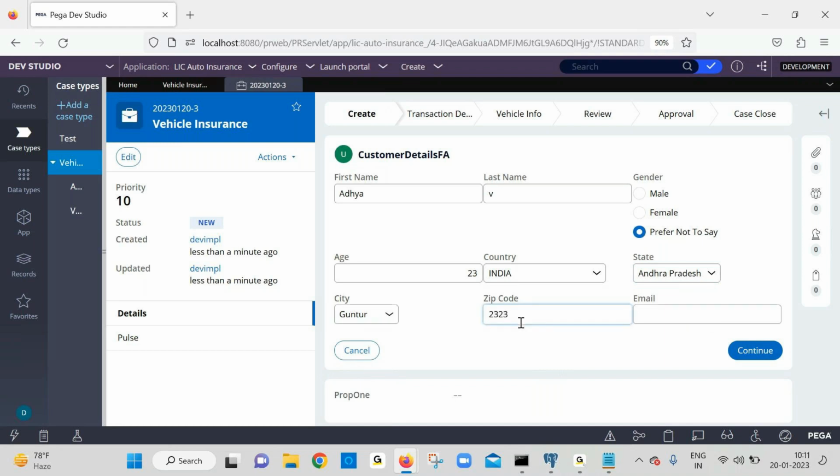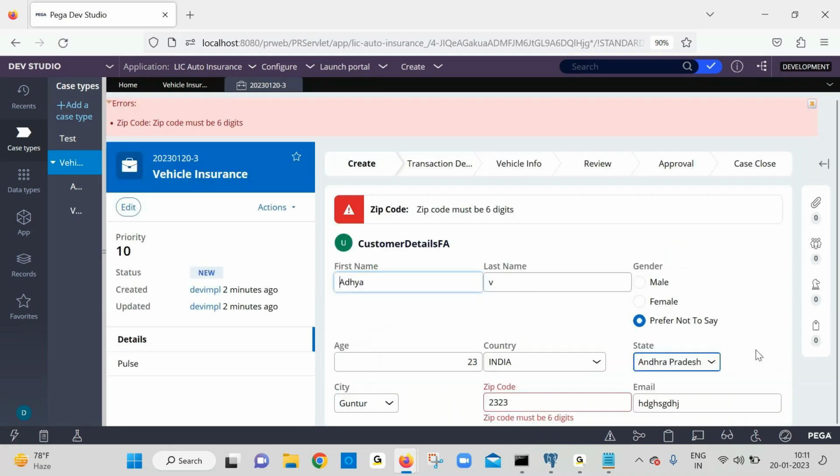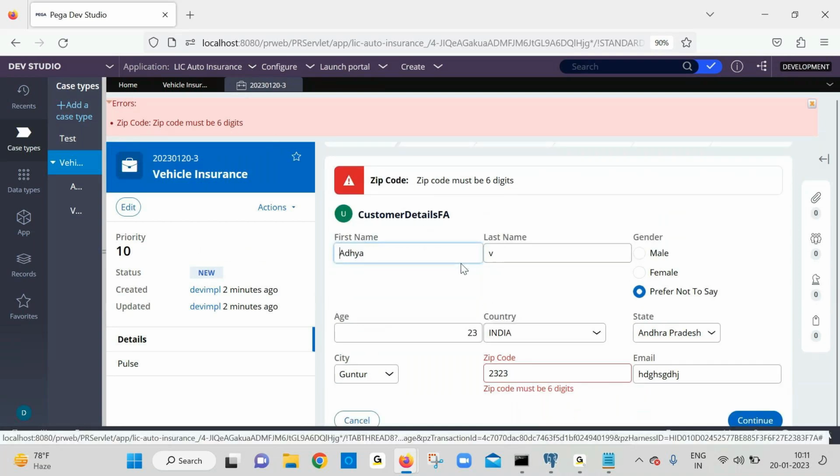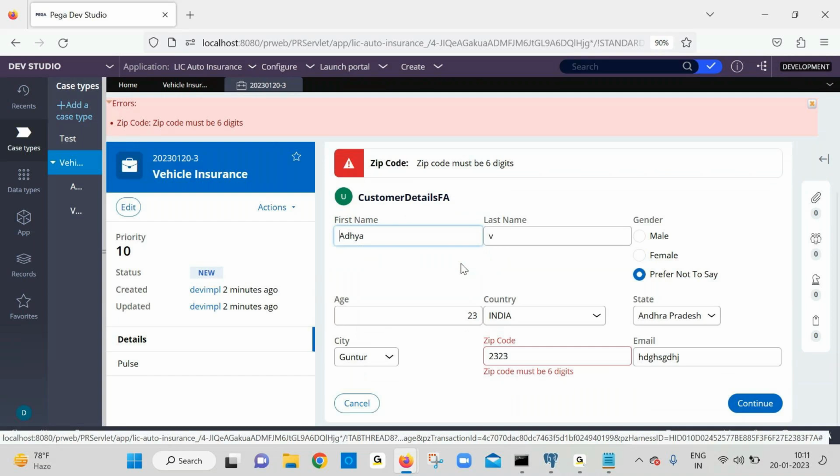For example, I am giving a zip code of 4 digits, and an email like something. If I try to move forward, what screen am I getting? I am getting an error message: zip code must be 6 digits. This is for the user's convenience. As a developer, you have to provide some facilities for the user. If he enters something wrong, like the zip code's actual length is six digits but he entered just 4 digits, then in that case you have to show an error message.